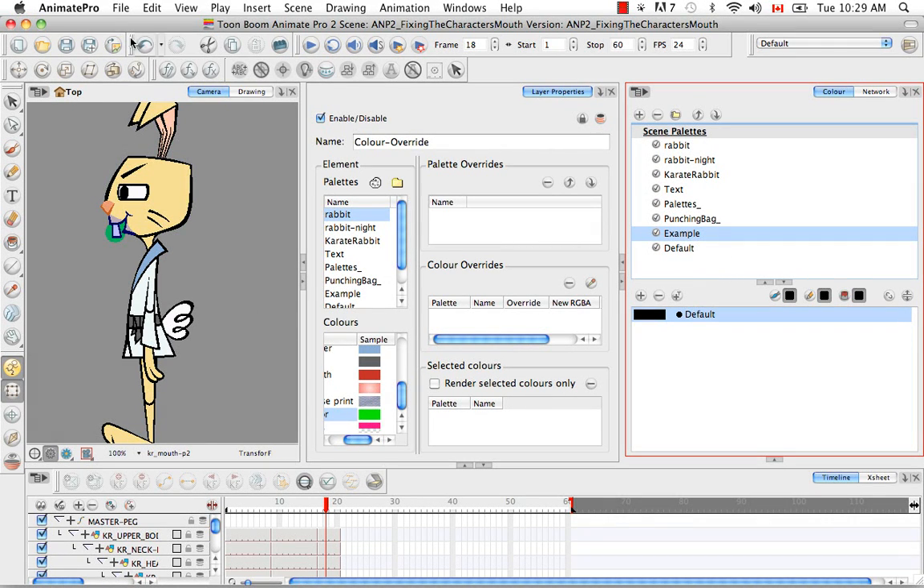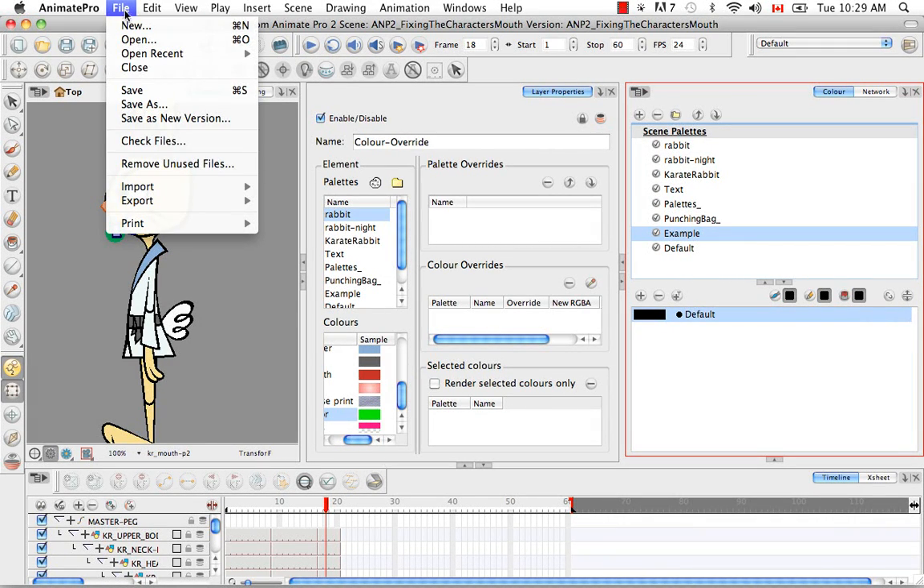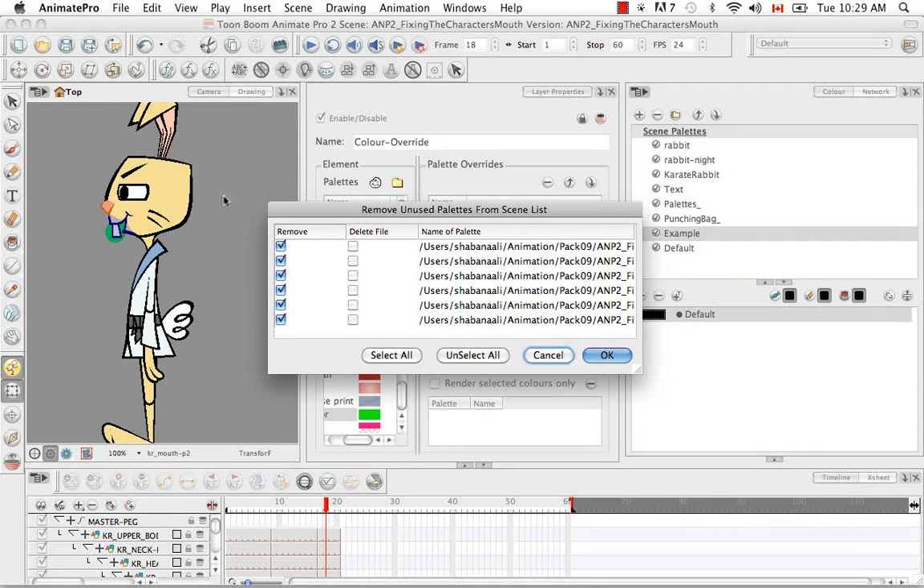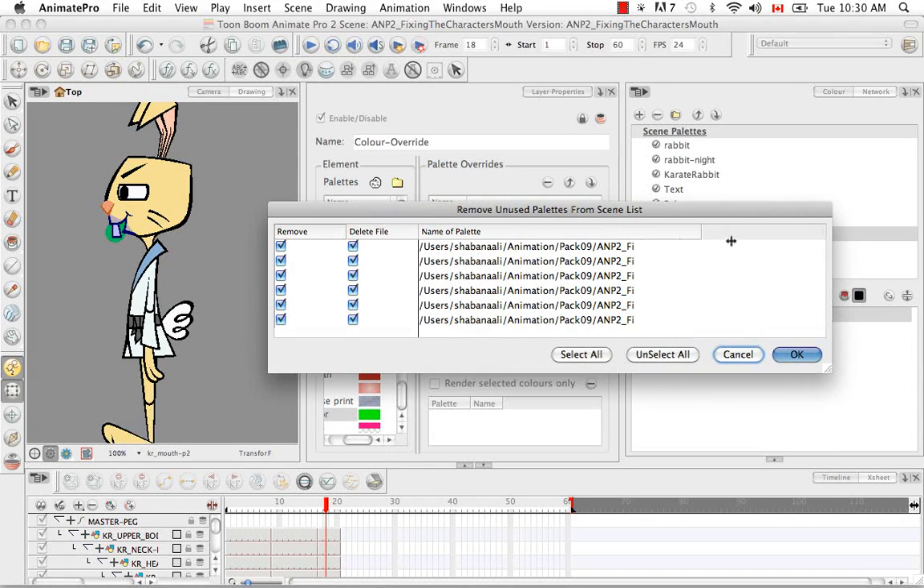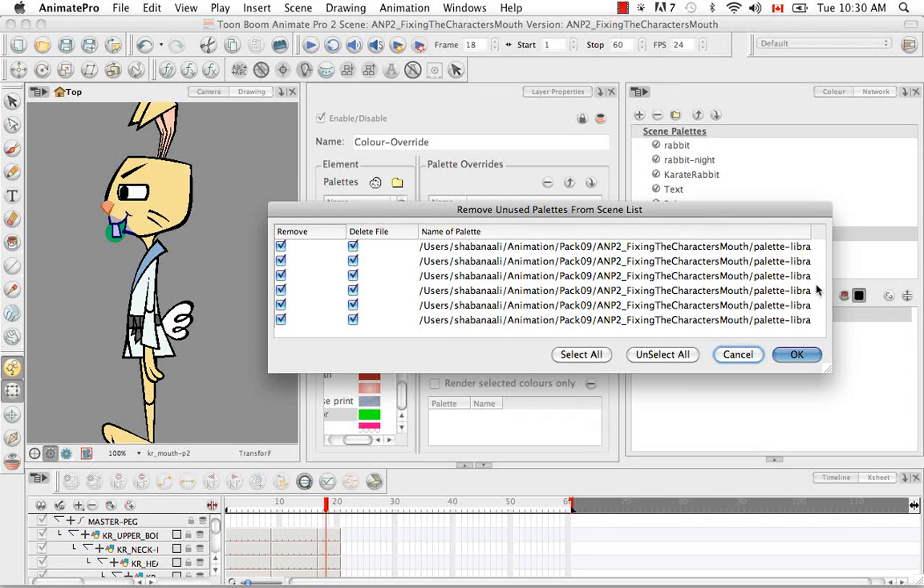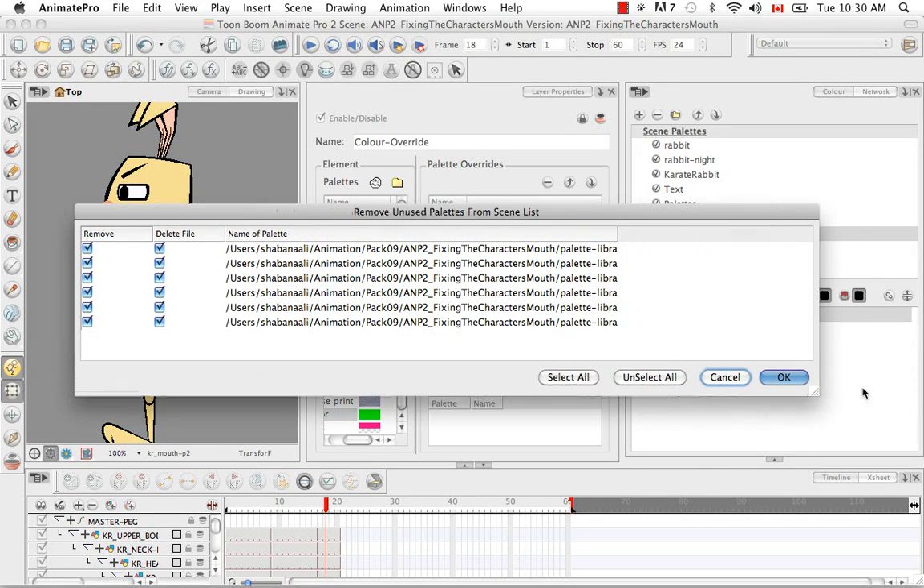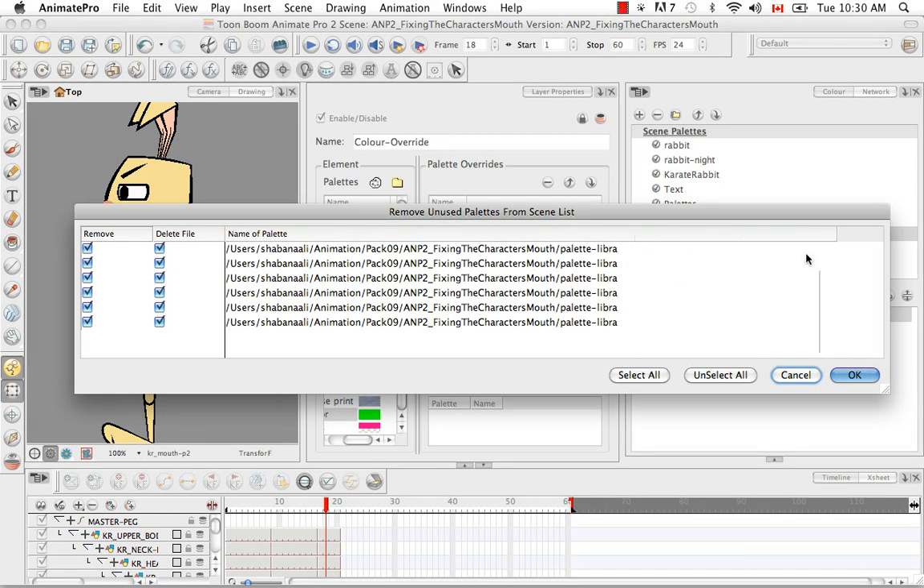What you can do here is under the File menu, select this menu option, Remove Unused Files. That opens up this window, Remove Unused Palettes from the Scene list. Here you have the option of removing them from that Scene palette list, and here you can actually delete the file from that back end, from that folder. So I'm going to say Select All. You can also drag this out further and then drag the name of the palette window so that you can see which palettes are actually going to be deleted.